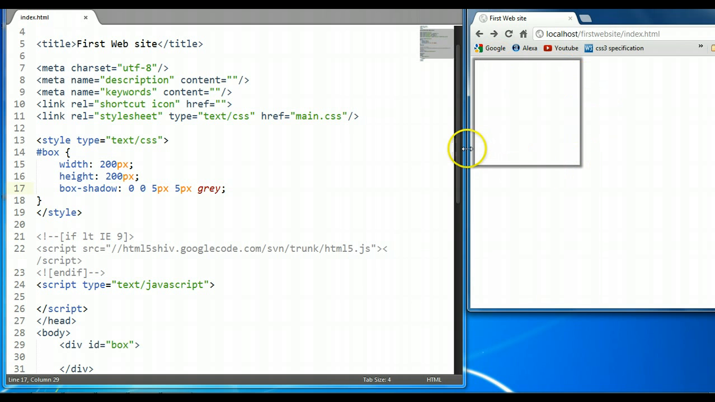Okay, so this is the 7th CSS3 tutorial, and in this tutorial we covered the CSS3 box shadow, adding shadows to HTML elements.